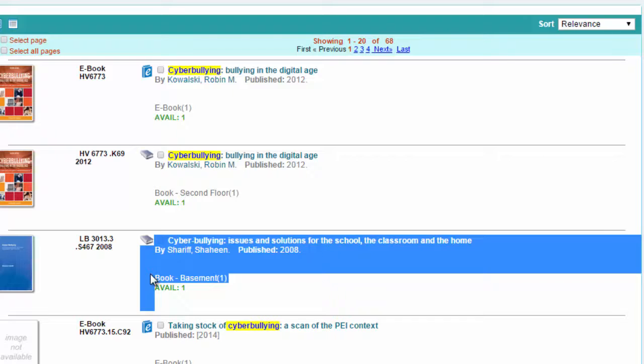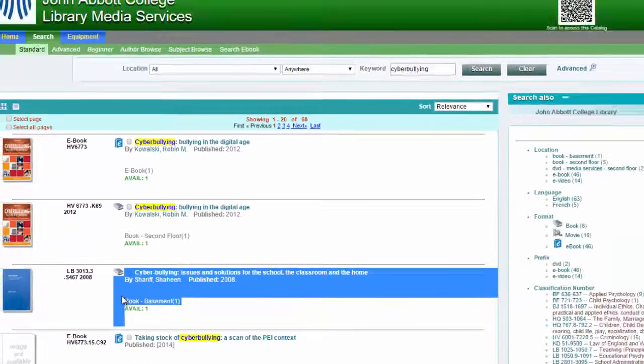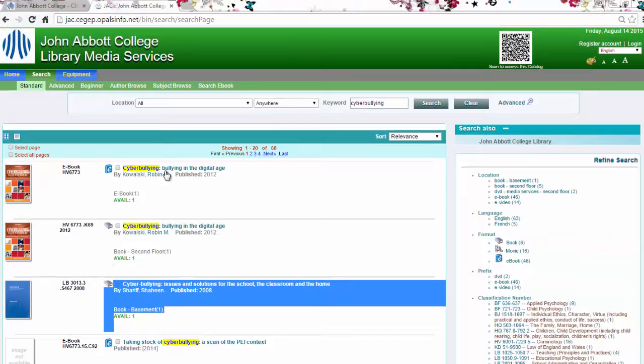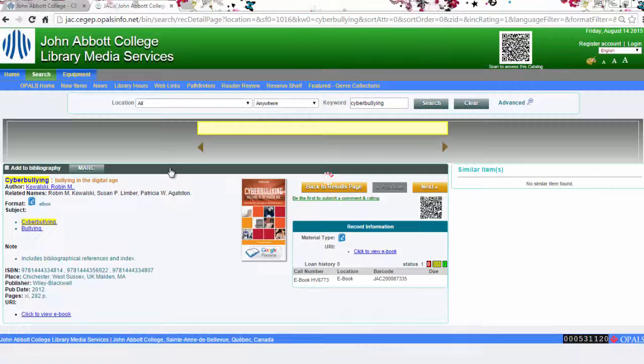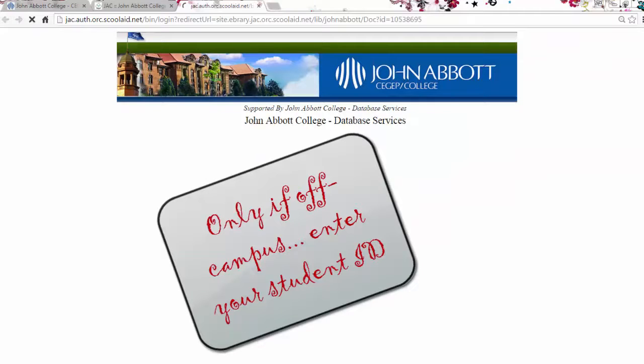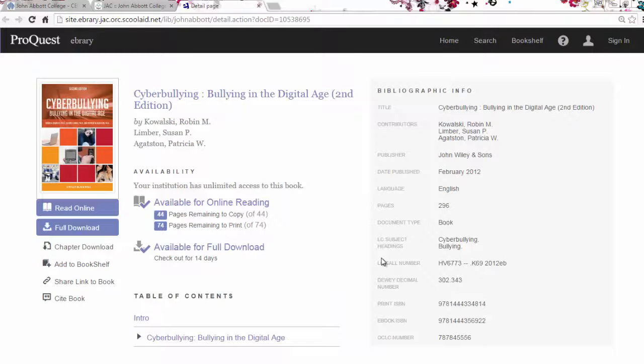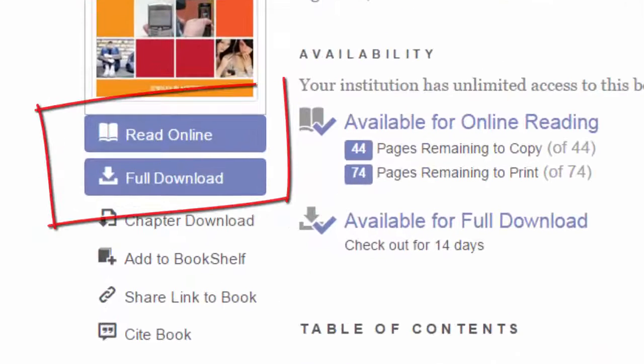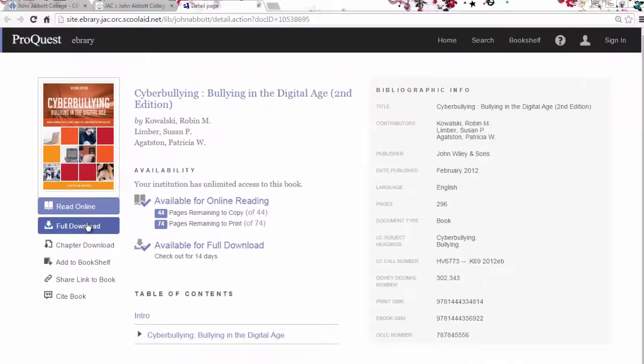To read an ebook, it's very easy. Just click on the title, and on the next screen, click the link in the middle of the page which reads, "Click to view ebook." Only if you are off campus, you will have to enter your student number at this point. This opens a new browser tab from where you can either read the book online, or you can download it to your home computer, tablet, or other personal device.